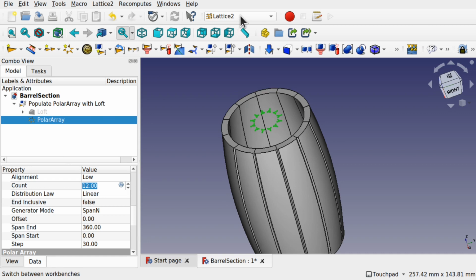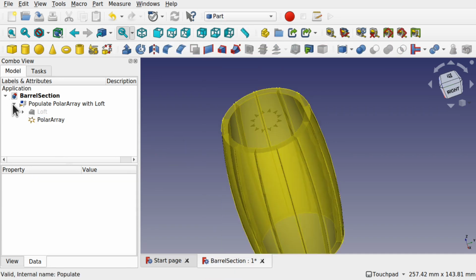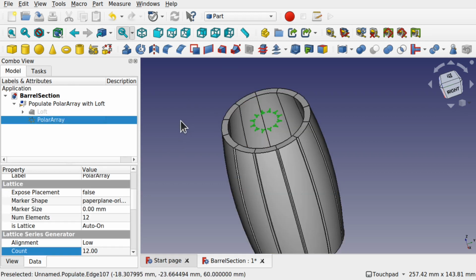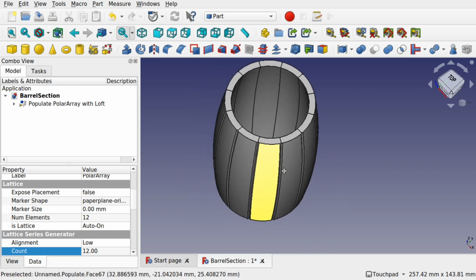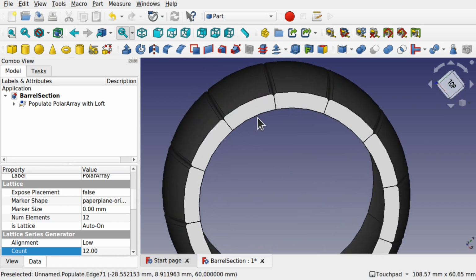We can now come out and go back to the part workbench. And let's have a look at our populate polar array with lofts. Let's click on that polar array there and press the spacebar just to hide that and just collapse the tree view. Let's work on the top and bottom. So I'm going to create a circle that goes in here.